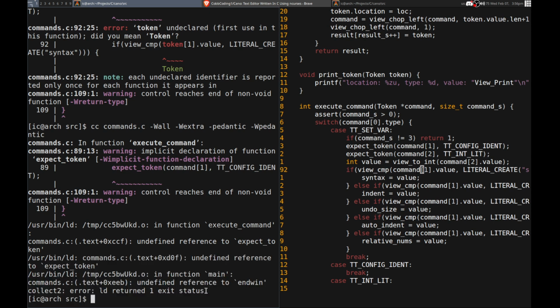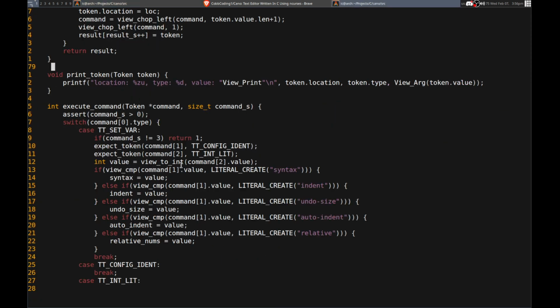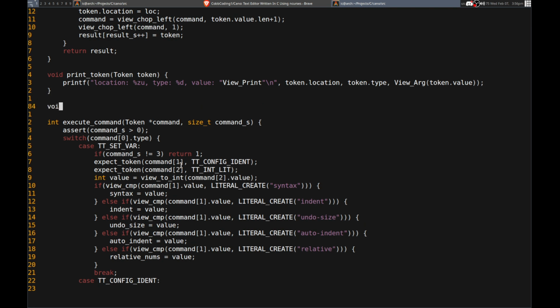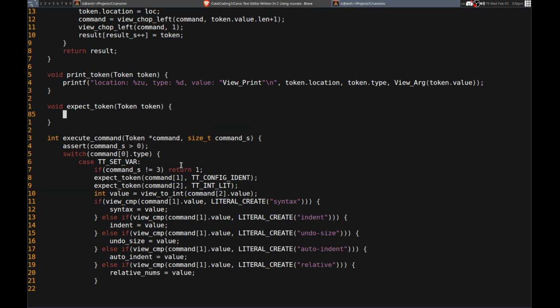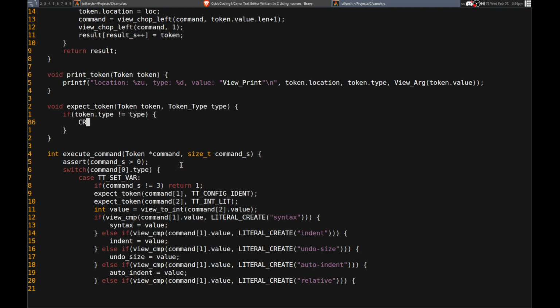Undefined reference to end win. That should be in end curses. Oh yeah, we don't have expect token either. So let me make that. Expect token. So in the future this will return a value, but for now that's it. So just take a token, right? We need the type as well. So we pass the type second, right? Yeah. So if token type is not equal to type, then we just crash.